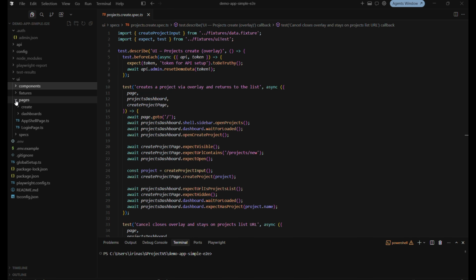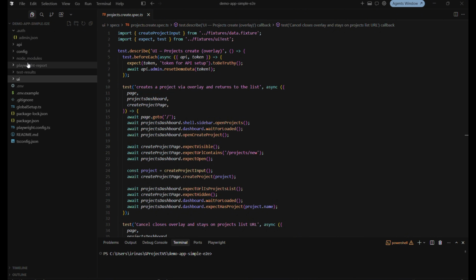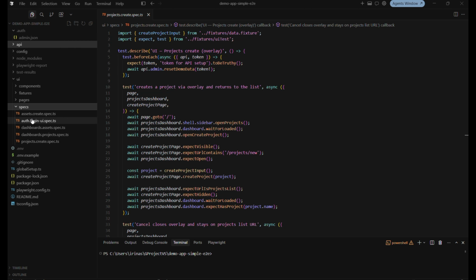tsconfig is the TypeScript configuration file. TypeScript is the programming language used in this project. For the lesson, we don't need to focus on this. Now let's look at the tests.